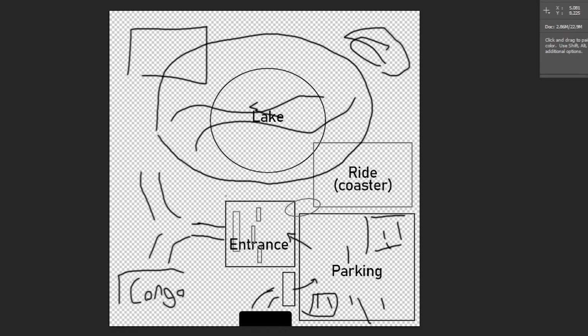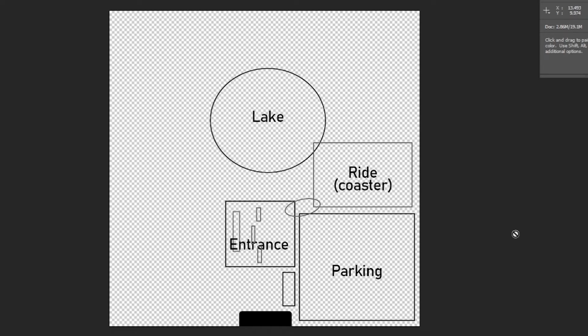So currently, the way it's working right now, let me undo everything. I don't know how to undo everything. Boom. Everything's undone, just like that. Let's get myself another layer real quick. There we go. So currently we have the entrance about right here.